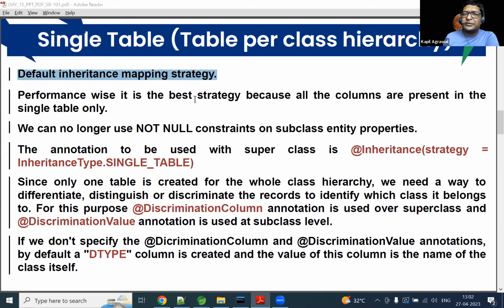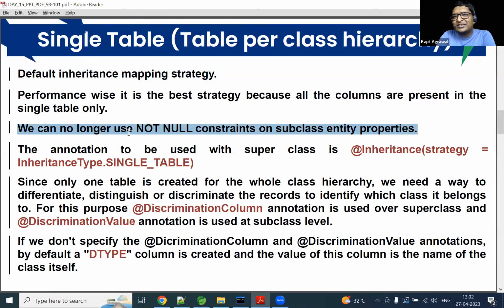Second thing is that performance wise, it is the best strategy. Why? Because there is a single table available. And if everything is available in a single table, then no need to apply any join. Performance will be automatically faster. Yes or no? Common thing. Third thing, you cannot use not null constraint on the subclass entity properties. I think it is reasonable.